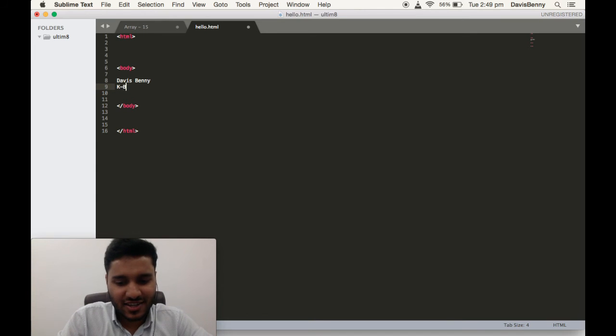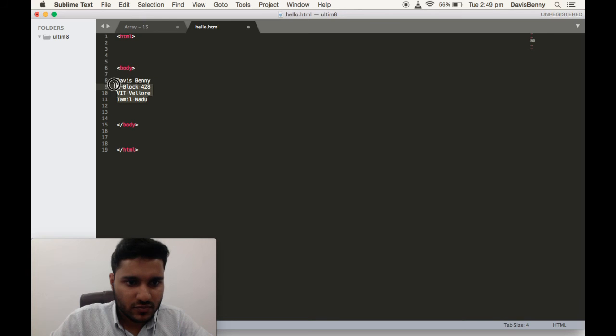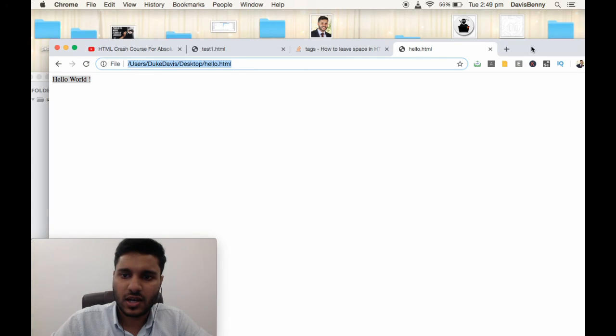All-time favorite, K-block 428, EIT Vellore, Tamil Nadu. So if we keep it inside the body tag, it will be visible to the end user. So we are keeping it within the body section, and we'll save it, and we'll refresh and see how it looks.